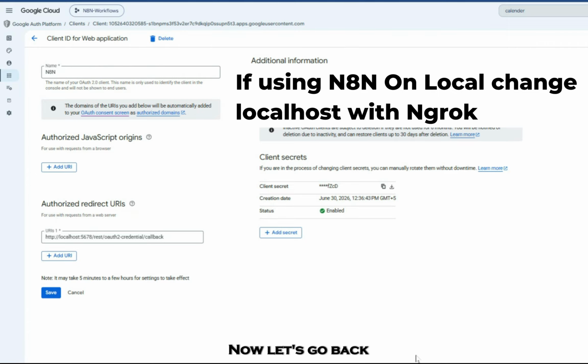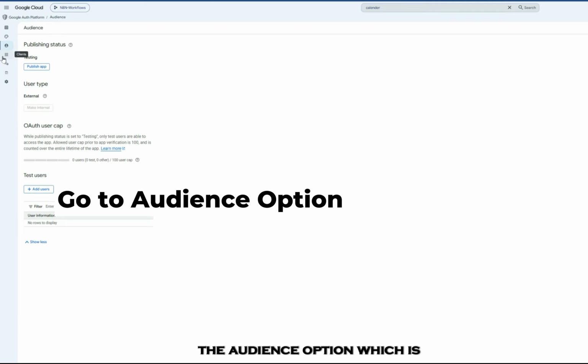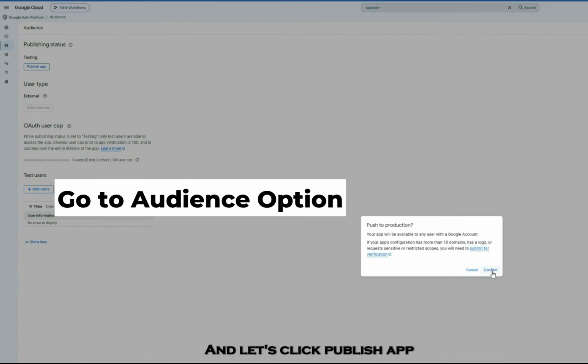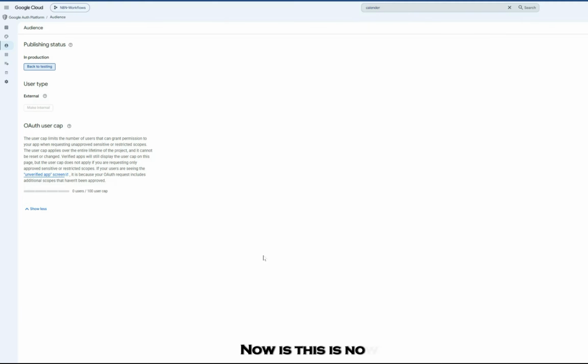Now let's go back to our Google Auth platform where we have created the auth client ID and let's select the audience option, which is probably the third option, and let's click publish app and confirm as this will approve our Google Auth client to production. Now as this is approved, we will be able to use it.